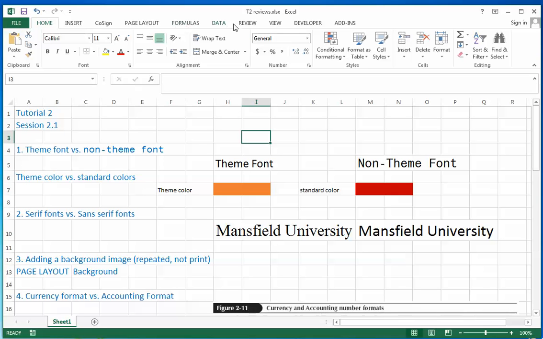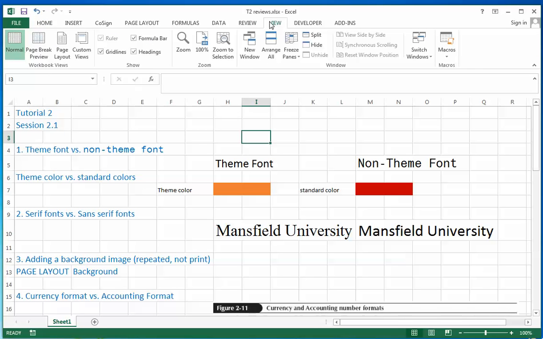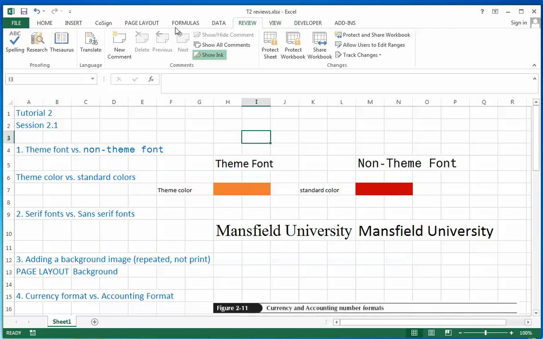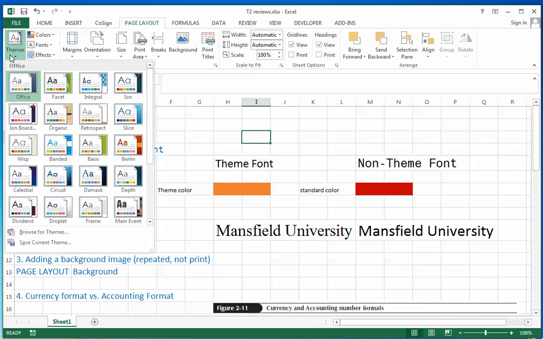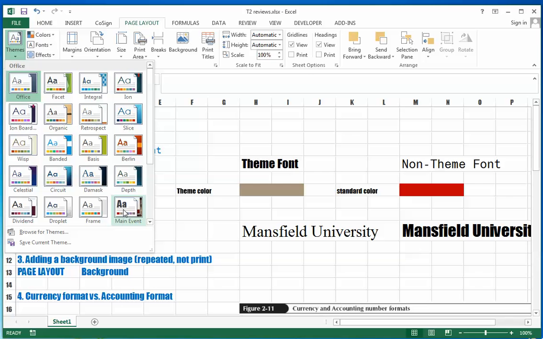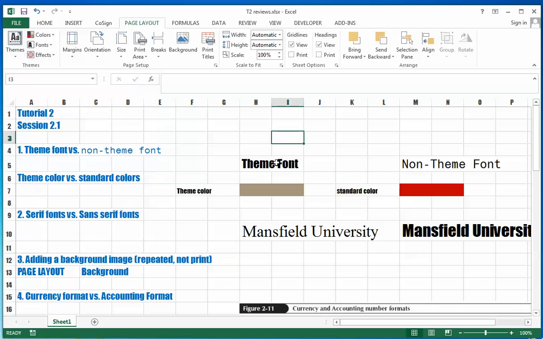Look at here. Go to View or Review or here, Page Layout. We have themes. Currently it's the Office theme. If we change to another theme, we can see the change. You can see this one changed significantly, but this one kept the same. That's why we call this non-thin font, because it doesn't change if we change the theme, but this one will change. Let's change it back.